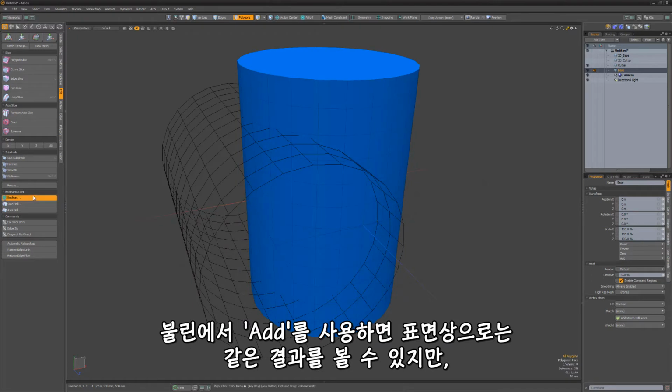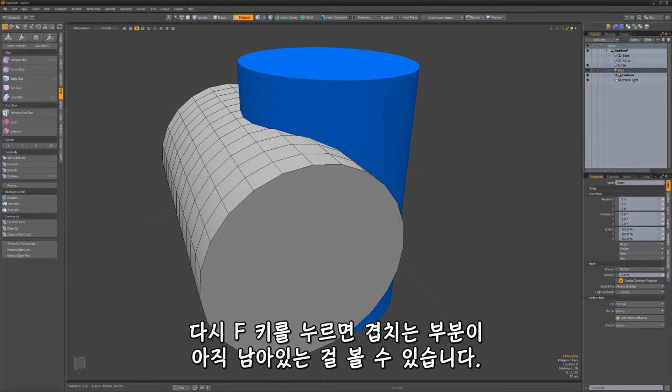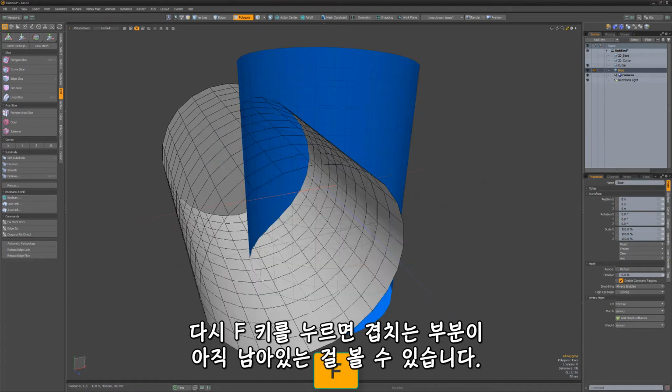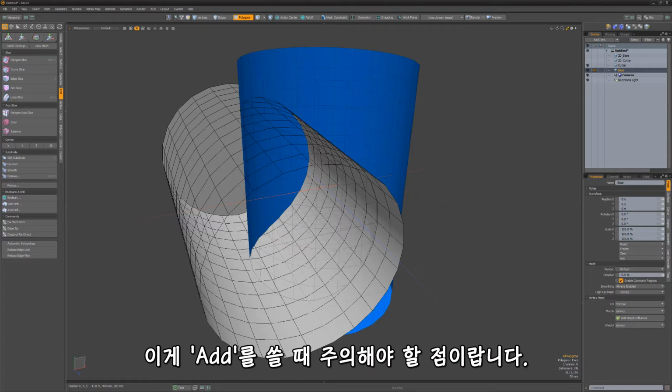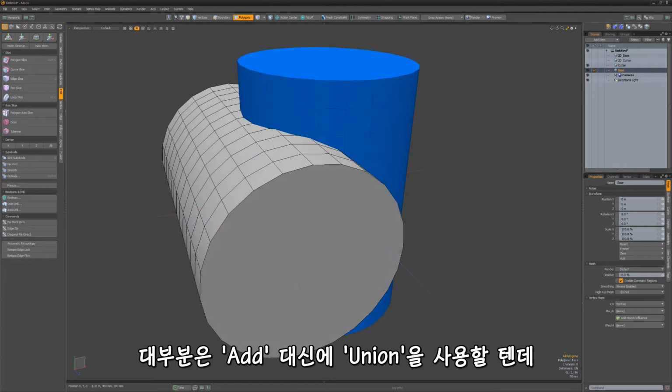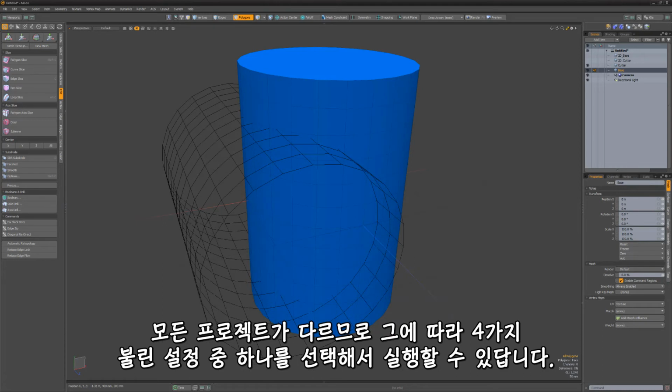If we run the Boolean add operation, the results appear to be the same on the surface. But using the flip command again, we can see that all of the overlapping geometry still remains. This is something to keep in mind when using the add operation. In most cases, you'll want to use union instead of add. But since every project is different, it's good to know that we have all 4 Boolean operations to choose from.